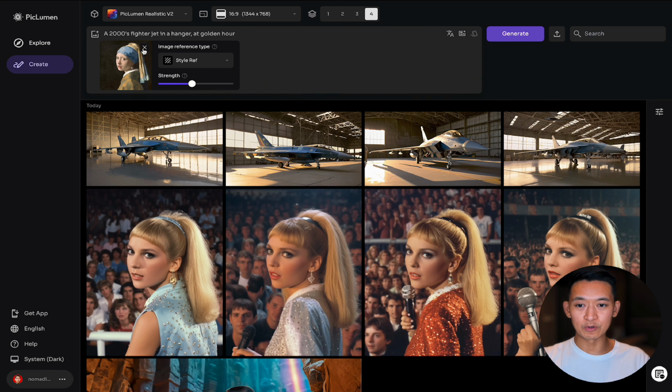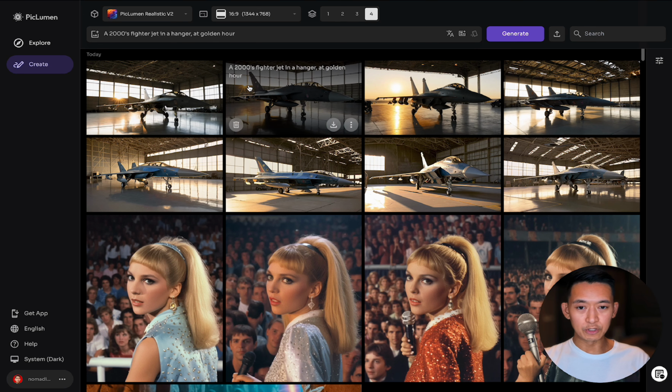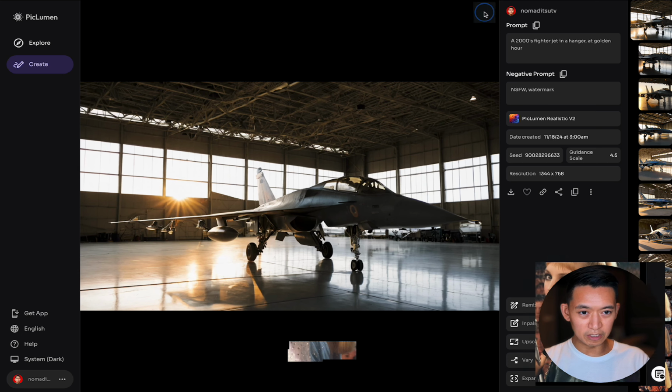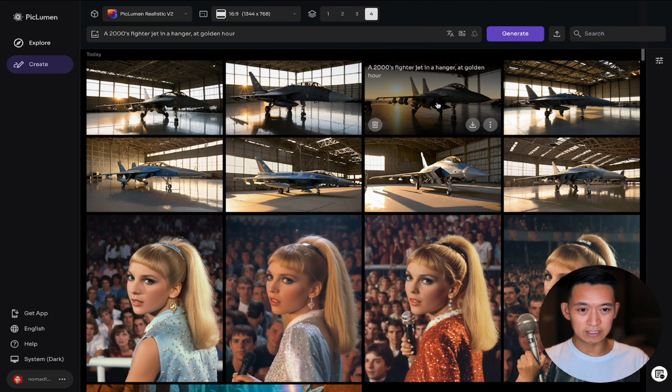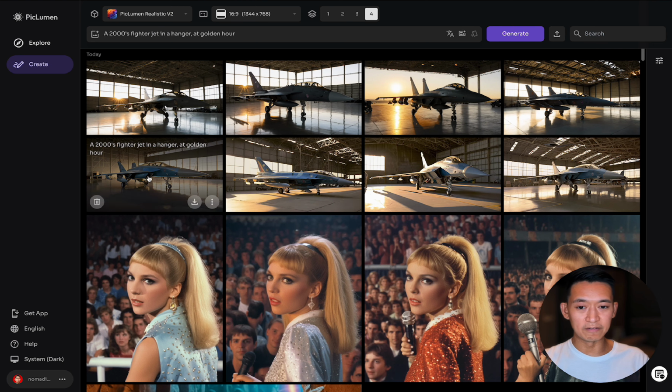Okay, so I'm going to remove this and we're going to generate. All right, so I did the same prompt, but without the style reference, and you could see it's different. It's not using all the same colors. It's higher contrast, it's sharper, and the other one is closer to the style of the original.